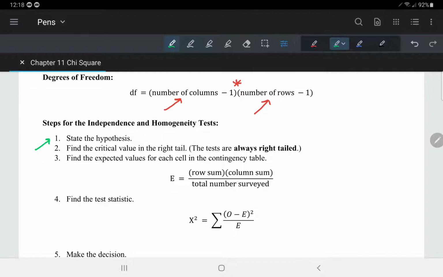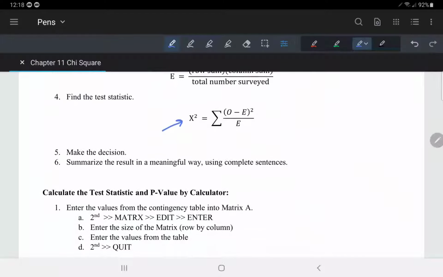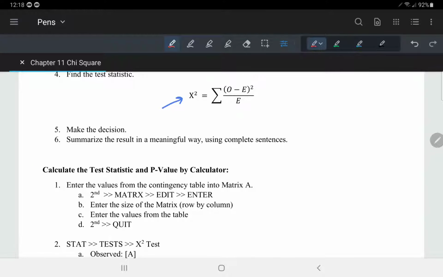We'll state the hypotheses, then we'll find the critical value. We'll be using chi-squared, so this is always right tail. Then we'll find the expected value in each cell in the contingency table. The expected value is going to be the row sum multiplied by the column sum, divided by the total number surveyed. The chi-squared test statistic will come down to the sum of the observed minus expected values, squared, divided by the expected values. We'll make a decision and summarize the results using complete sentences.